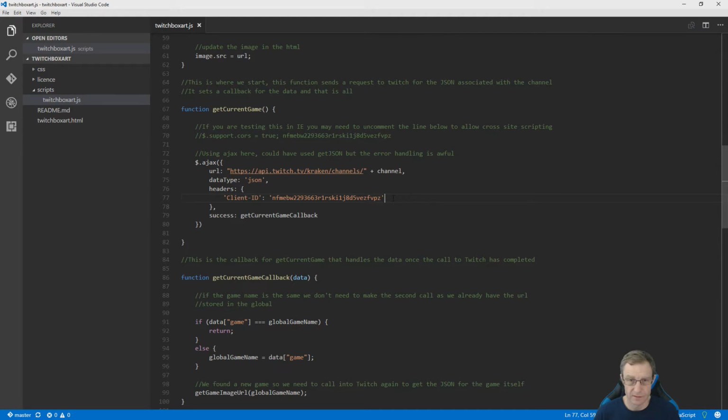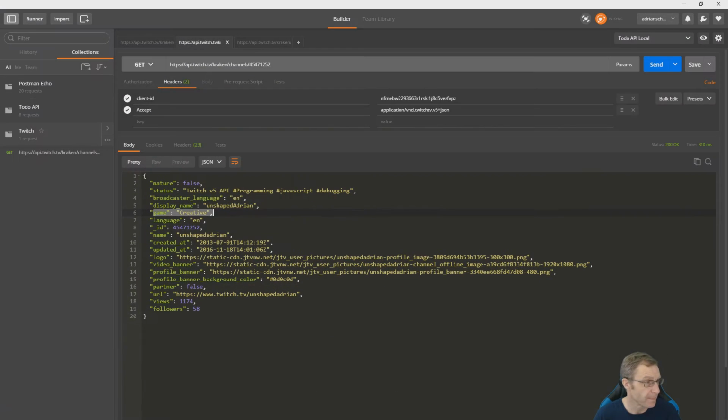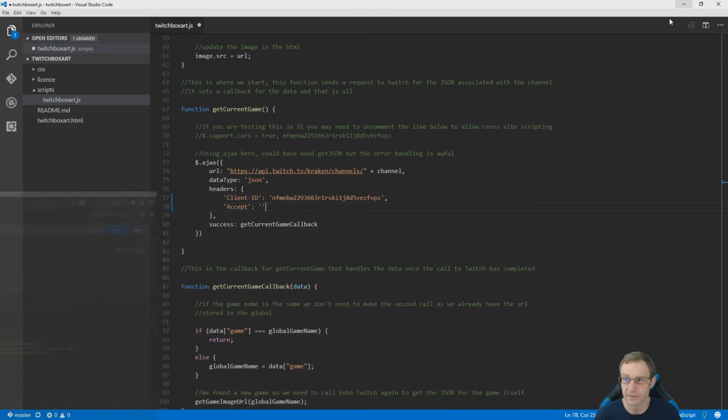Okay, so to use v5, we need to add the accept header. So let's just bang that in here. So we need accept here, colon, and then I'll have to copy and paste that from somewhere. Accept, here we go. So this is v5. And that needs to go in there. And so we've got two entries in our headers object now. It's nice and clear, easy to understand what's going on there.